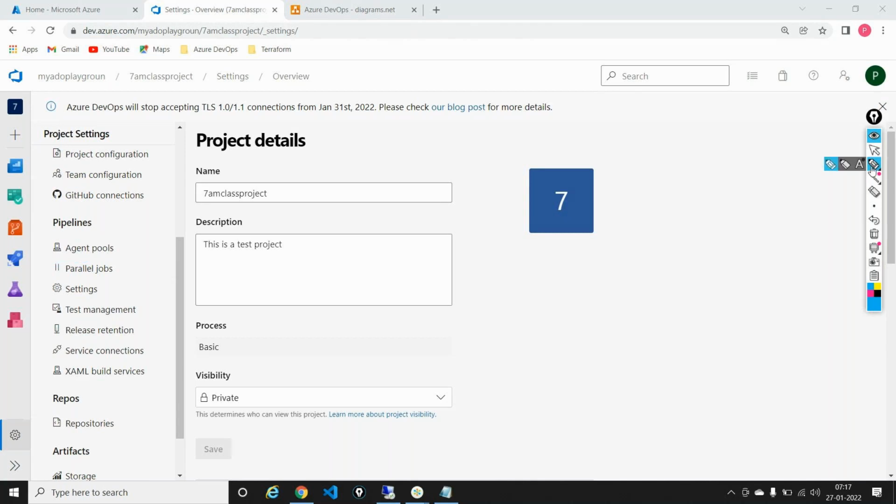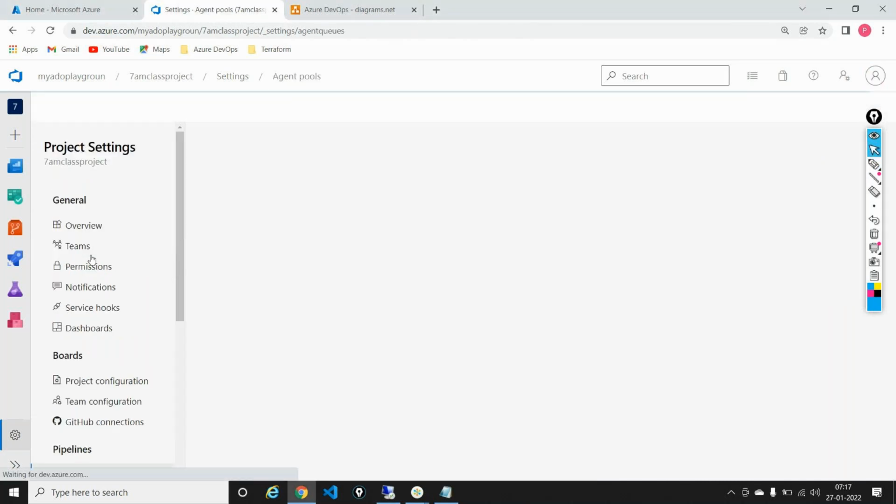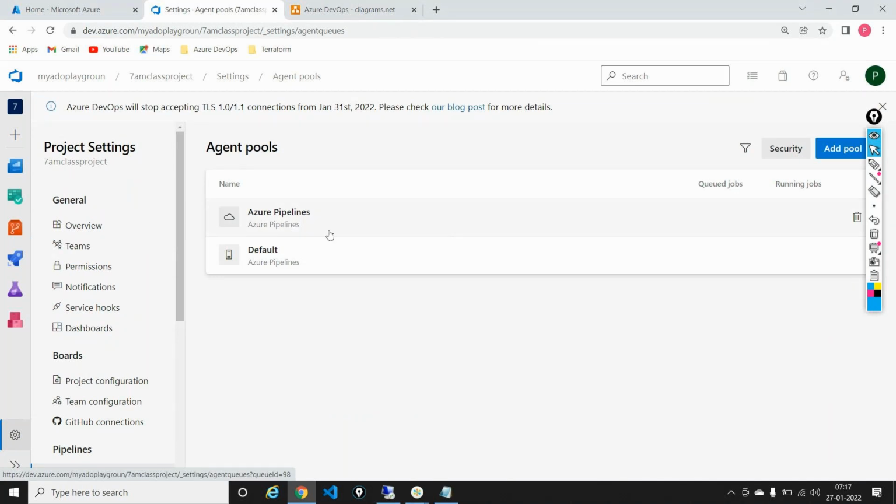If I go into the agent pool, there are two agent pools that are there by default. One is the hosted pool, which is Azure hosted. The other is the self-hosted agent out here.